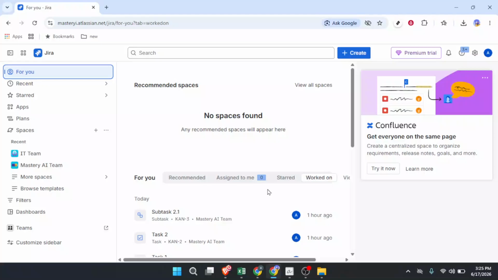Stuck trying to delete a task in Jira? The delete button is hidden, and you have to type the word delete to confirm. Here is exactly how to do it in 30 seconds. I will show you the exact steps. Open your project, select the task, click delete, type the word delete, and confirm.